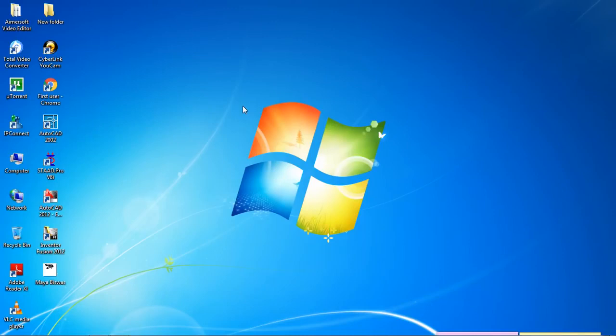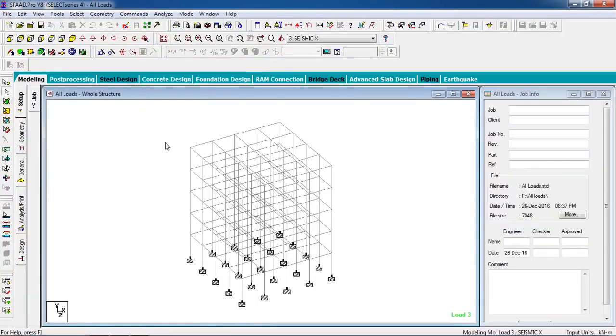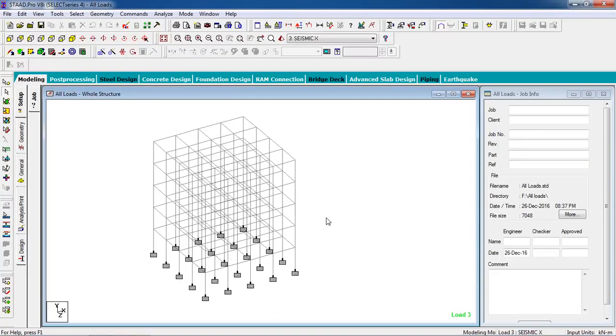Okay, so let's begin. At first open STAAD Pro and we are going to take a ready building for decreasing the time for the tutorial. You can design any building, you can design a bridge or any structure. At first we have to analyze it.